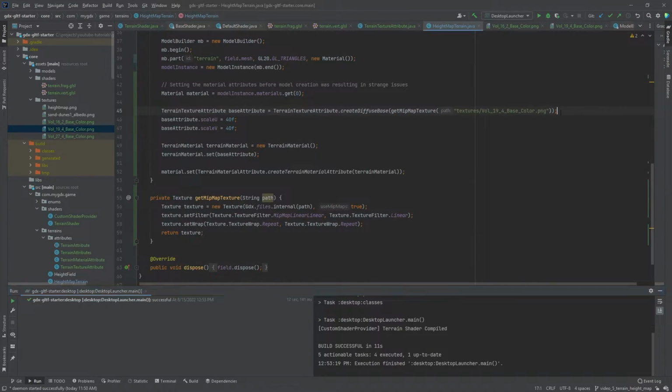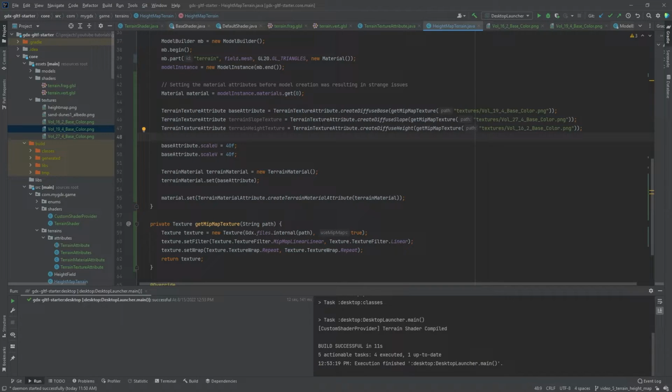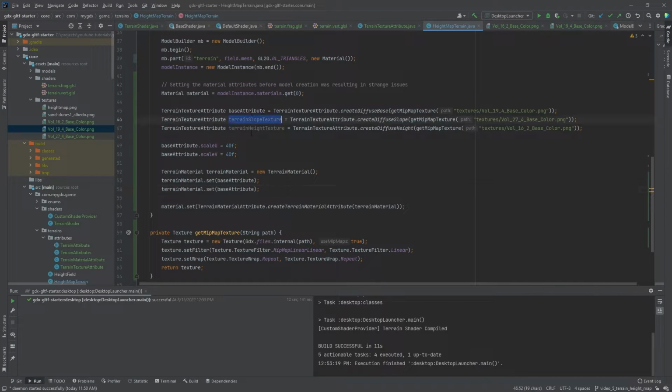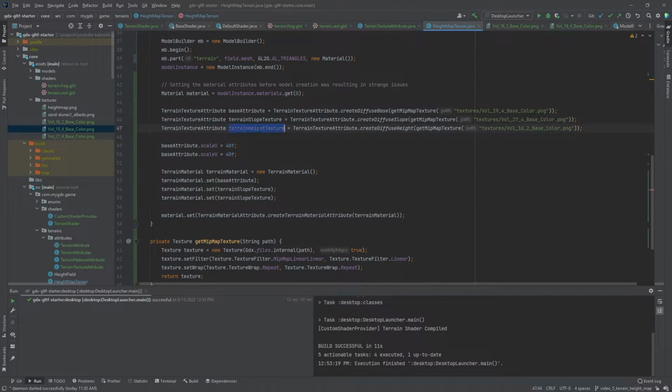Now what we're going to do is create the other two attributes. To do that, I will just copy over the code to save us a little time. We're going to have a slope texture and a height texture. Make sure if you're doing this that you're calling the different methods. So we call create diffuse base, create diffuse slope, and create diffuse height, and pass in the right textures. And all we have to do is set these on our terrain material. Like that. There we go.